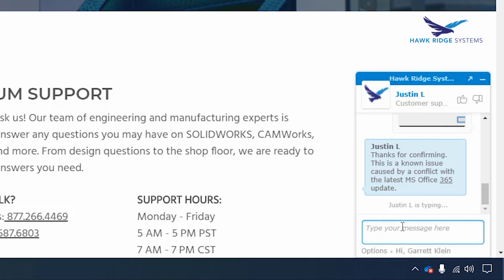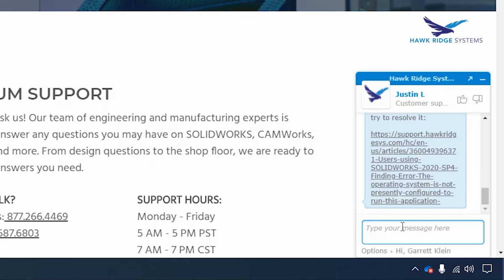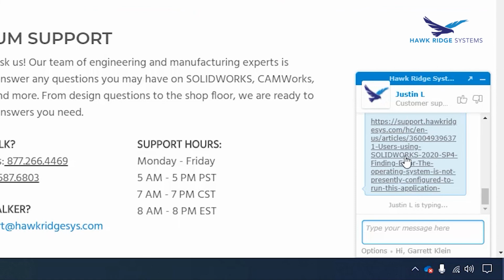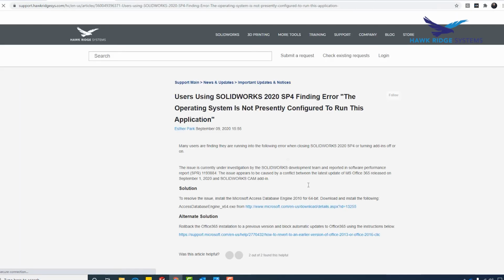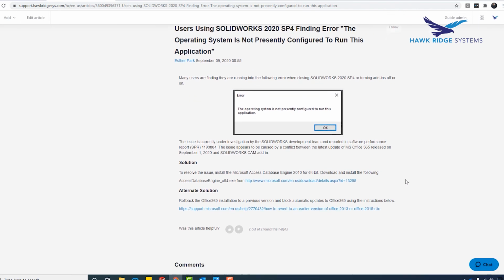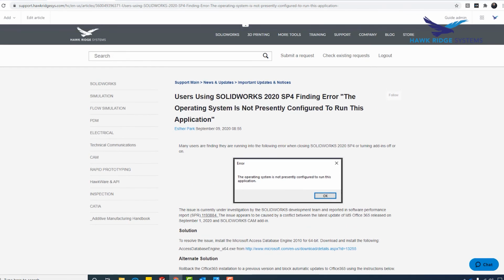Thanks for confirming the issue. It's a known conflict with the latest version of Microsoft 365. Okay, I wonder if he's got a solution for it. He's linked me to an article here. Oh, cool. So this is the Hawkridge knowledge base. Let's make sure that this is the right thing. Yep. Install the Access Database Engine. Looks like he nailed that one. That's awesome.